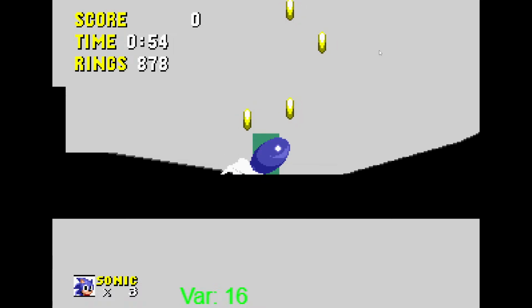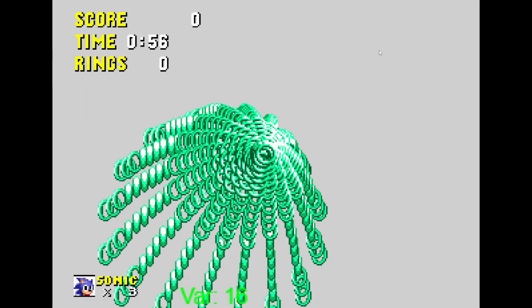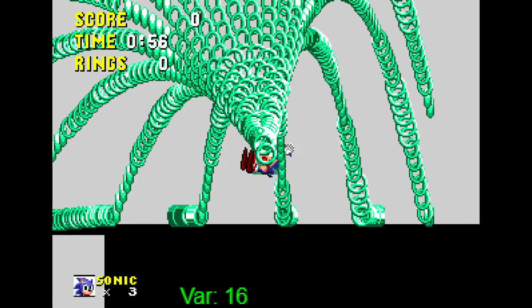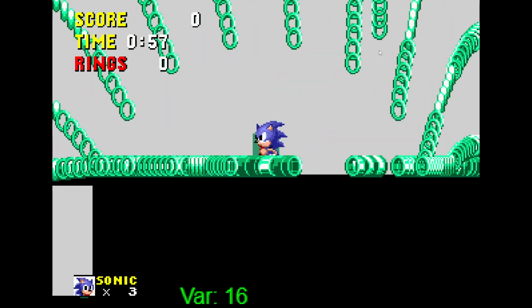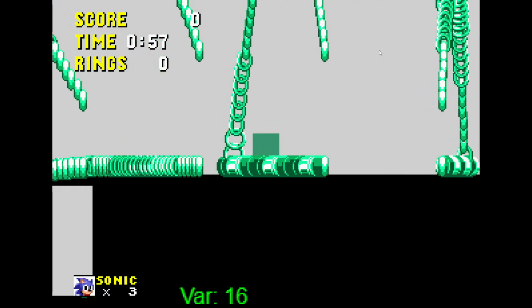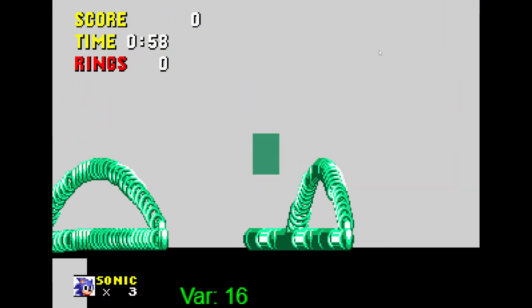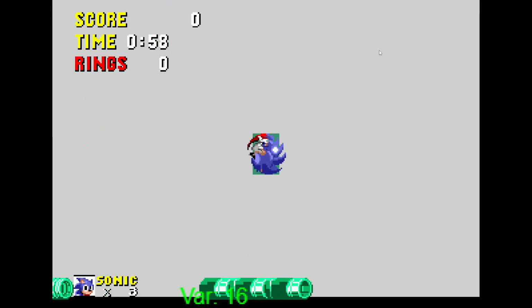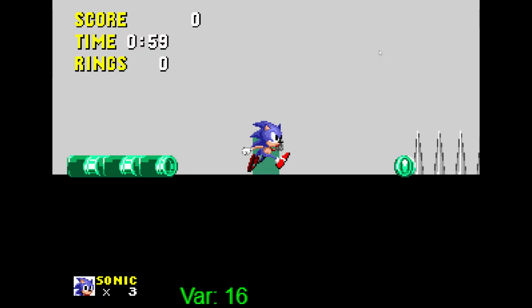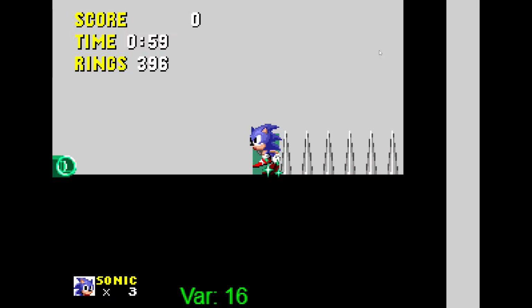Okay, let's do a little something called a spin dash jump and then get hurt. So we get a bunch of height. And then all these rings go everywhere. There's going to be some on spikes, I believe. No.